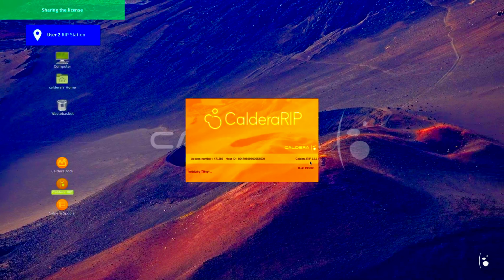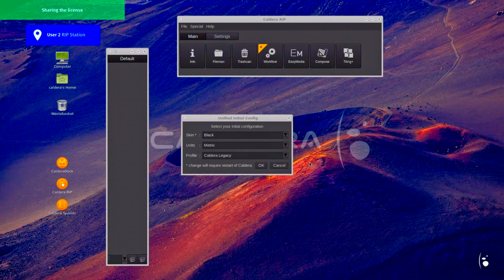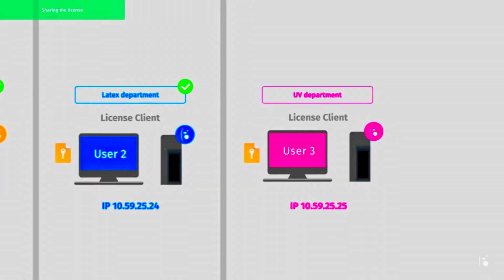User 2's RIP station is now activated. Let's repeat the same process on User 3's station.